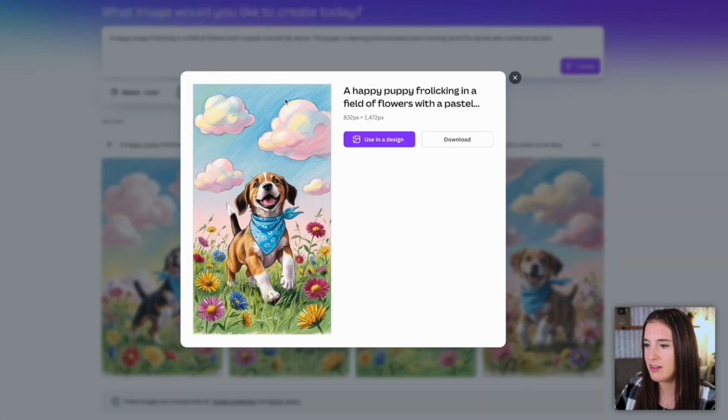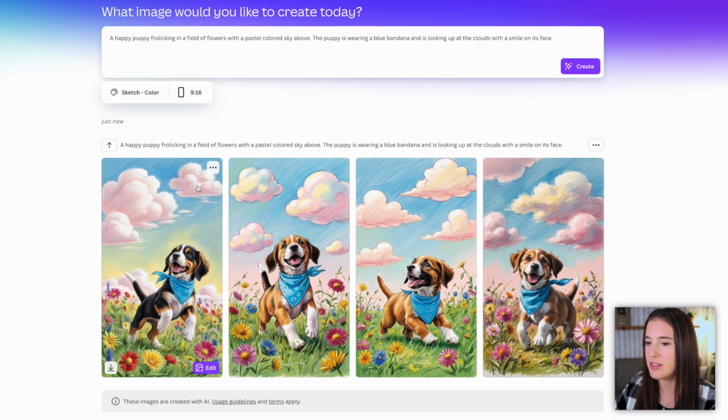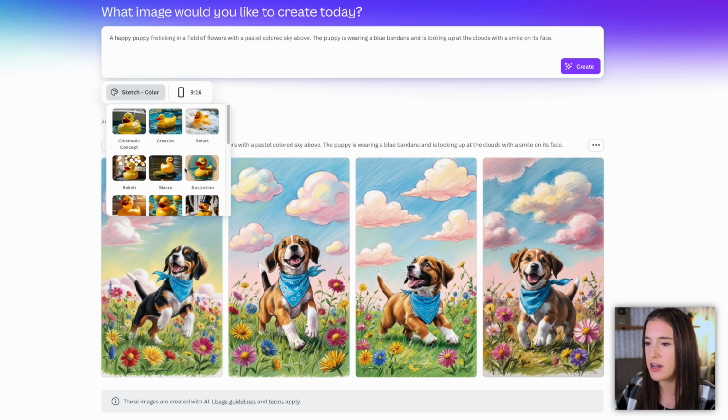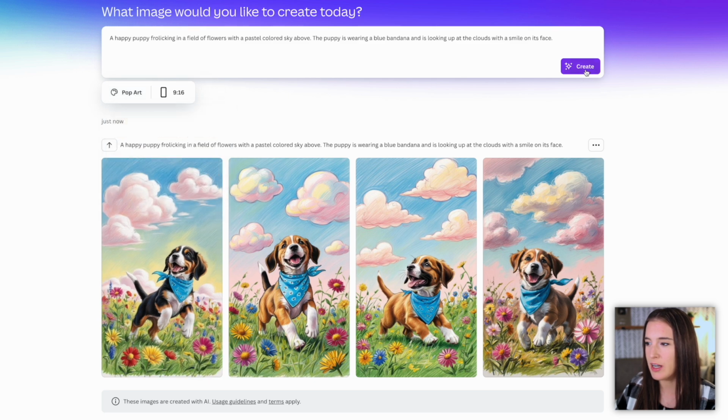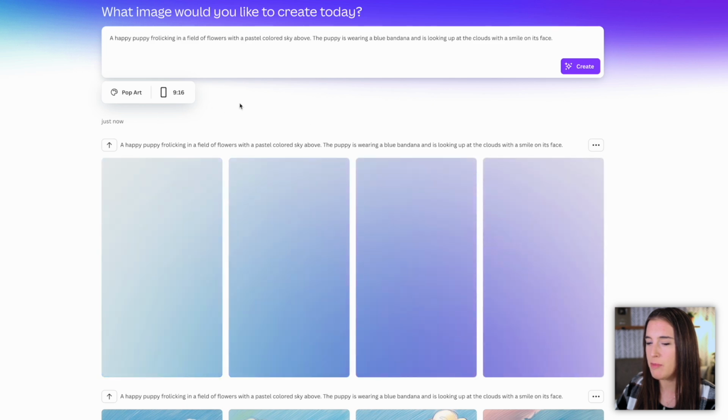We can see the pastel colors and the cloud in the sky. The puppy's got his blue bandana on. We've got our field of flowers. So I think each of these looks awesome, but I'm interested to see what the same prompt would generate in a different style. So now we're going to go from the sketch style over to pop art. We're going to click create again, and it's going to regenerate with the same prompt in the pop art style.